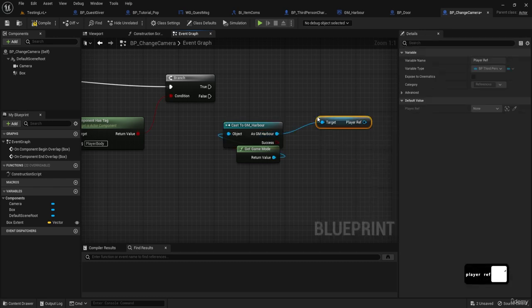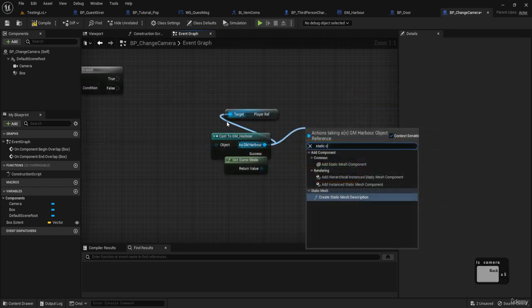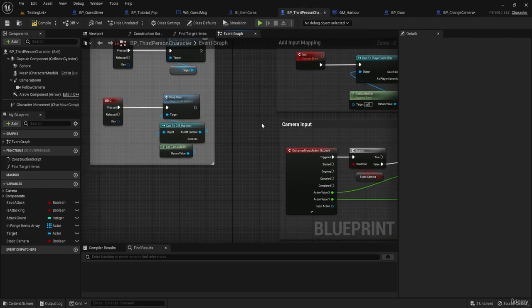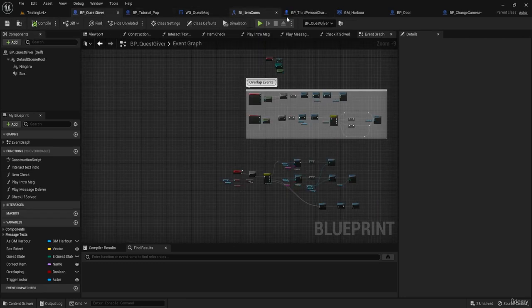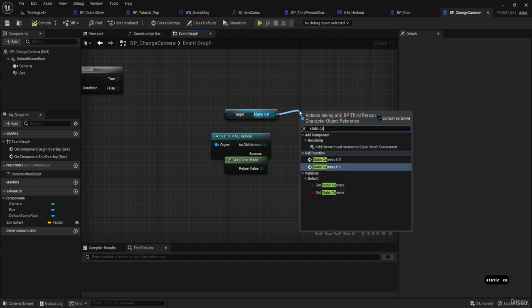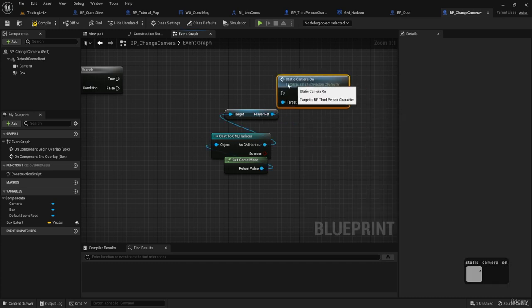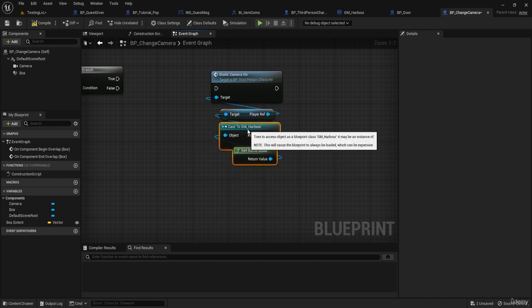Player ref. We need the event we just created, which it seems I forgot the name. Static camera on. I haven't compiled. Yeah, you have to compile to find, in most cases, static camera on. Your events or your functions.